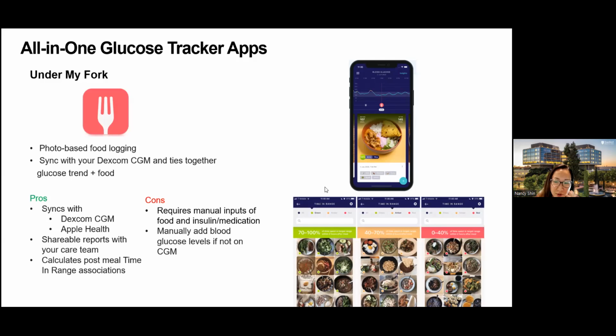What's also unique about this is that once you have all this information in there, you can then go back and see which foods impacted your post-meal blood sugars in what way. So it calculates a time in range and associates the meals that kept you most in your target range and those that maybe caused you to go below or above your target range. So it's a great way to answer the question of, oh, what did I eat to make my blood sugar do this? It's a really neat feature for this one.